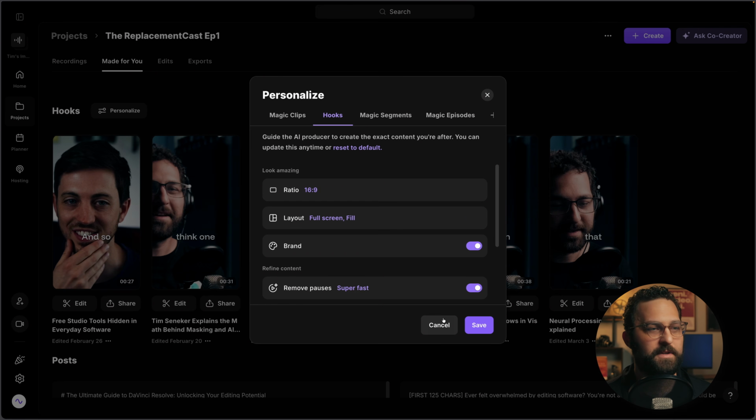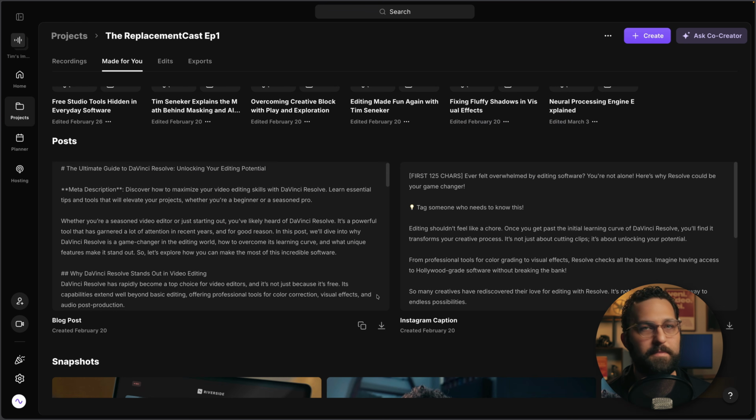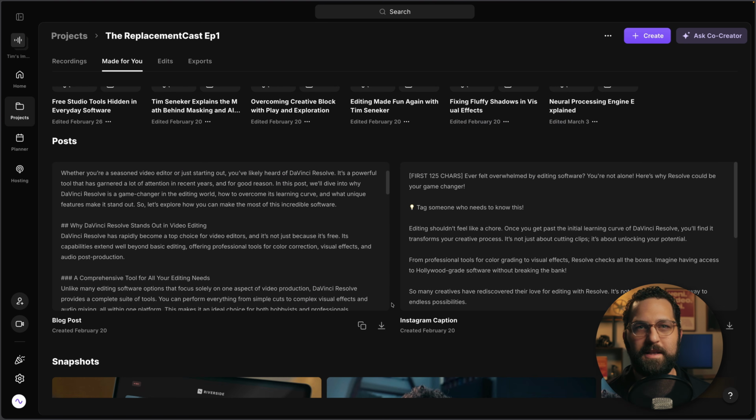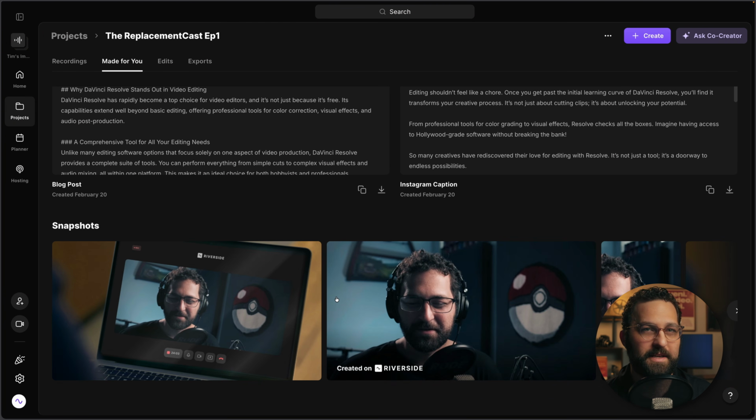And then you can scroll down from here where you can see the posts and snapshots, and these are automatically generated summaries of what the episode was about that you can use on different platforms like LinkedIn, Instagram, or whatever platform you're posting to. And then the snapshots that you can utilize in some post photos that have some Riverside branding if you want to use those in the posts as well.